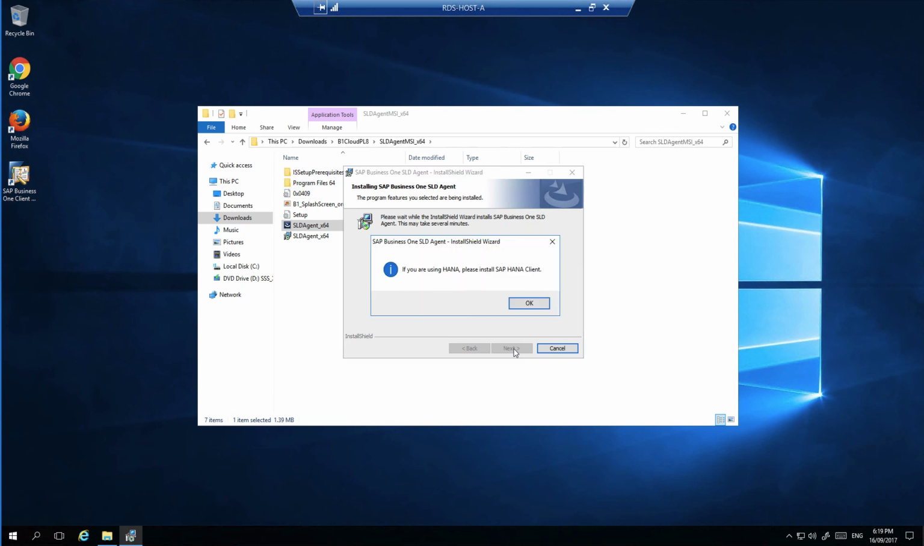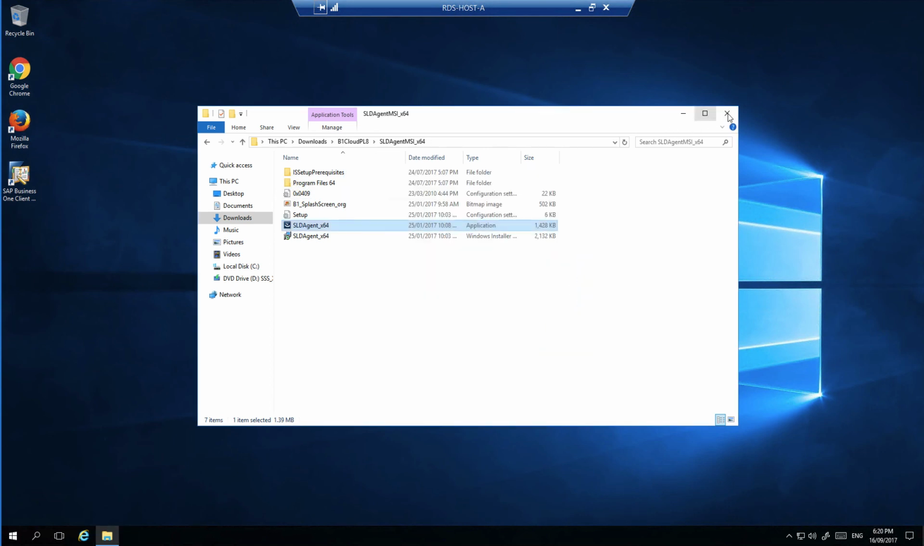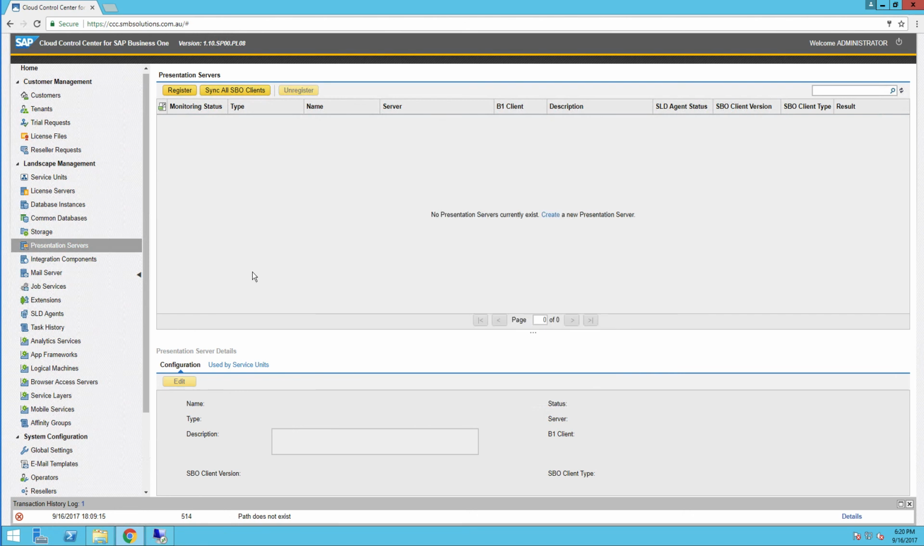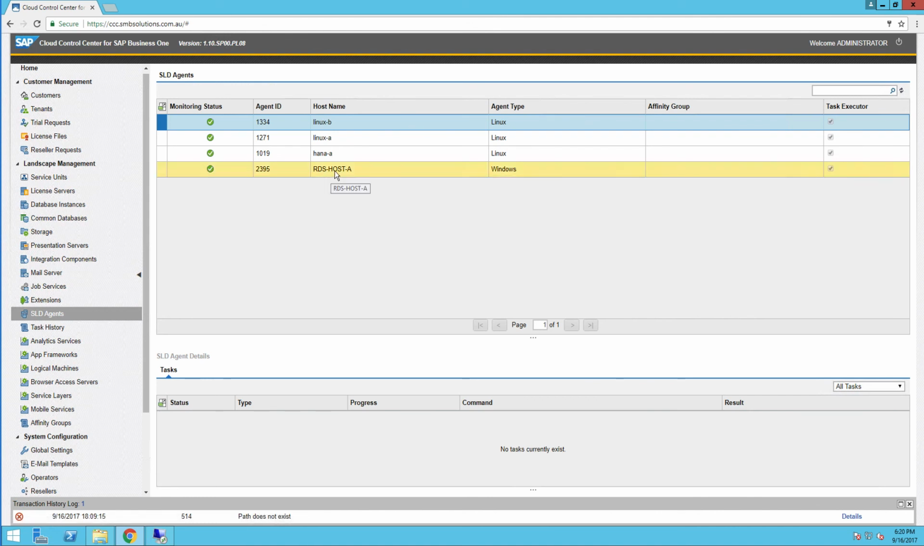And again, now that that is completed, it's just giving you a reminder: if you are going to be deploying this remote desktop server and you're going to be using HANA, then make sure that you've installed the SAP HANA client on this machine. Okay, so that's now done. I then say finish. That's complete. And of course now, if I go back to my Cloud Control Center and look at my SLD agents, you'll now see there it is, RDS host A. So it's now recognized that I've installed the SLD agent on that machine.